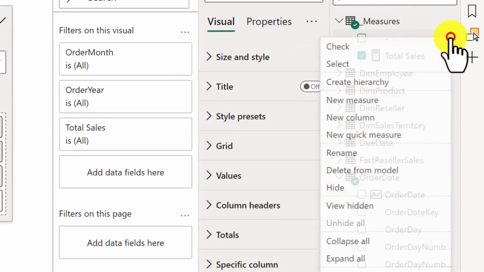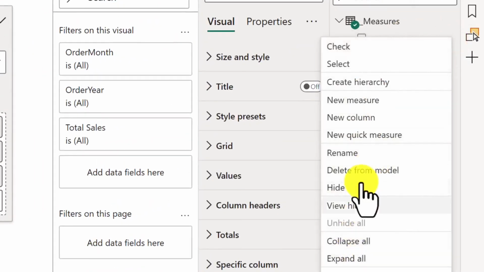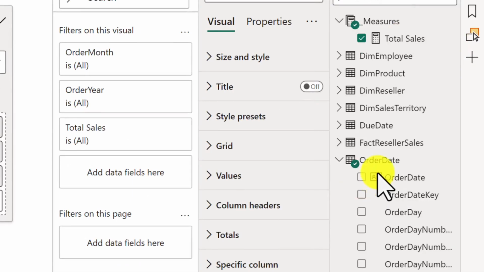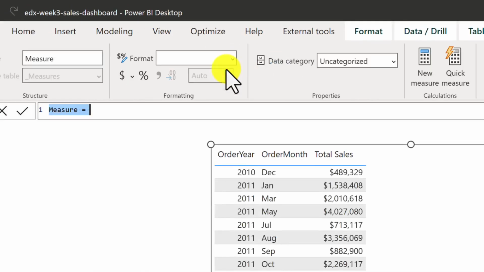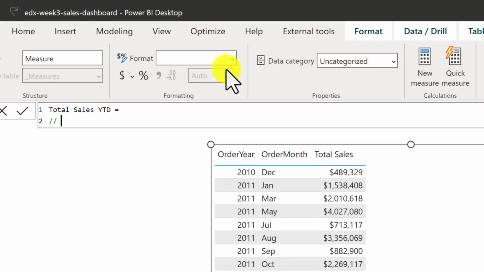First, I'm going to go to our placeholder column on the measures table and hide it. Then I'm going to go to the measures table and start our new measure. Fortunately, this one is really easy. We're going to call it total sales YTD. In the comment, we will call this the cumulative sales total for a given year.